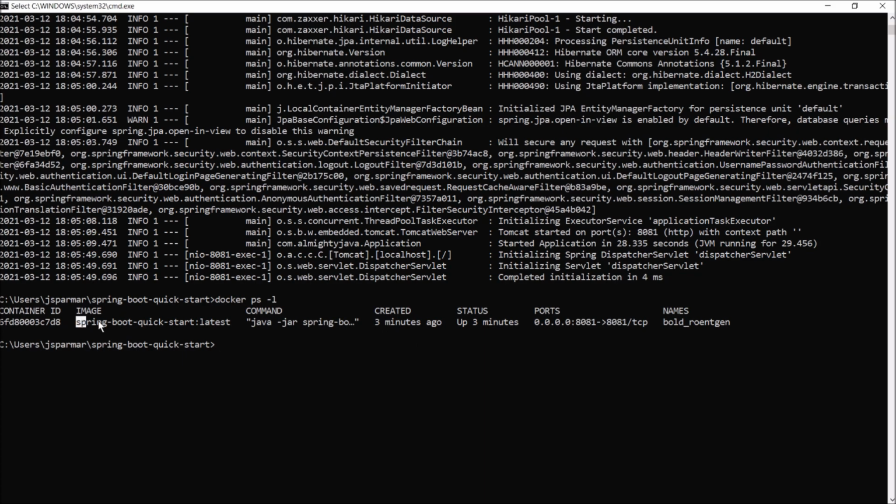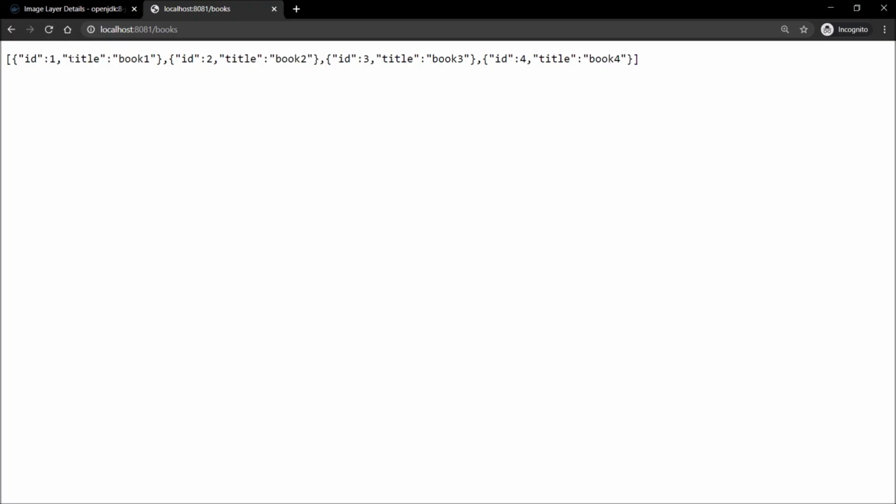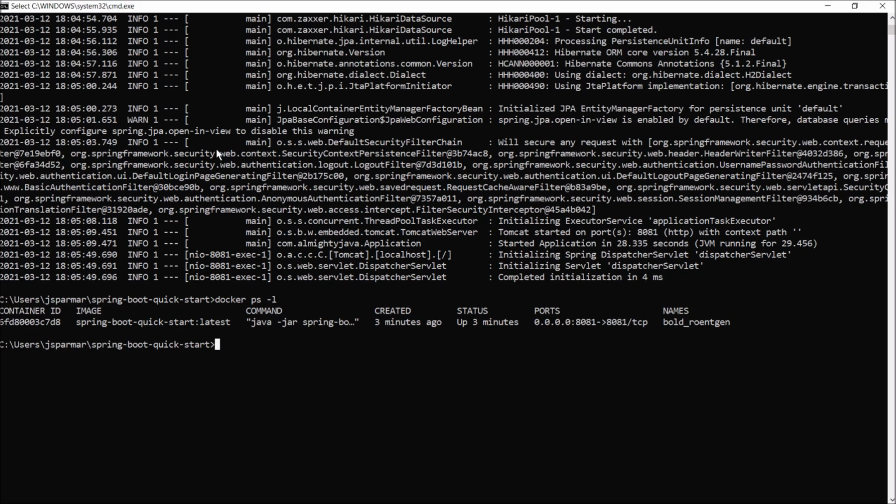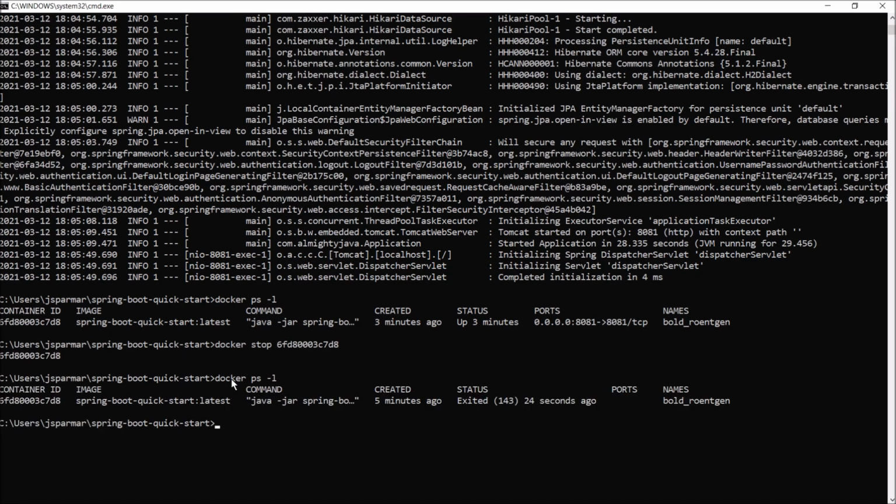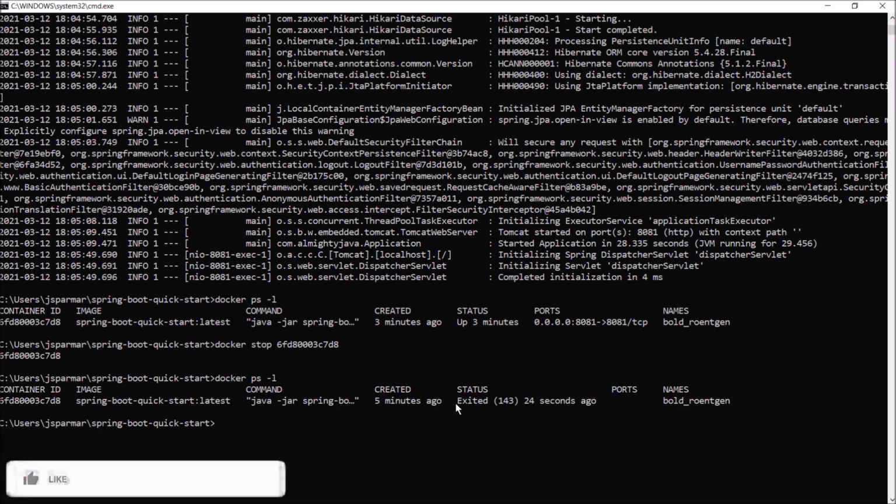Let's check whether the endpoints are still working or not, because here in status it is showing up 3 minutes. See, still it is working as expected. Now let's stop this container using the container ID. So here is the command like docker stop and then the container ID. Container stopped. Let's again execute the docker ps -l command. Now you can see the status like exited 24 seconds ago.